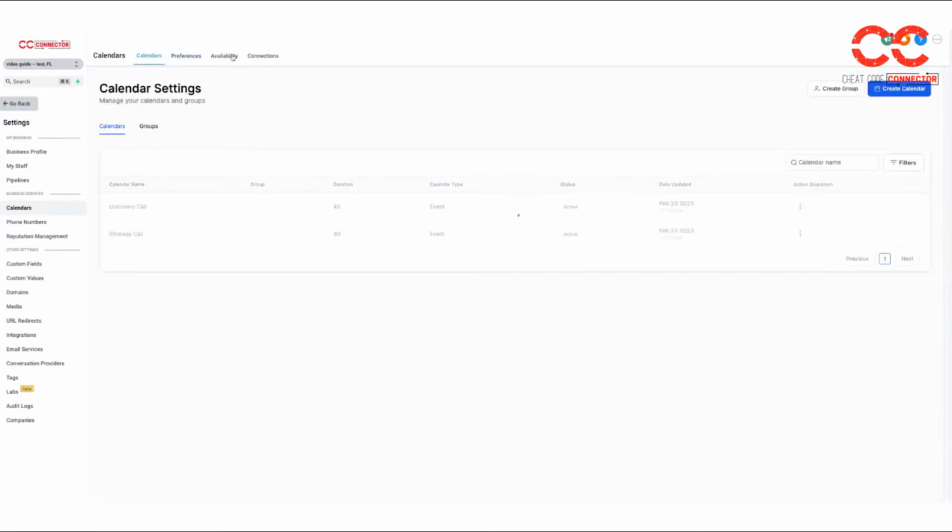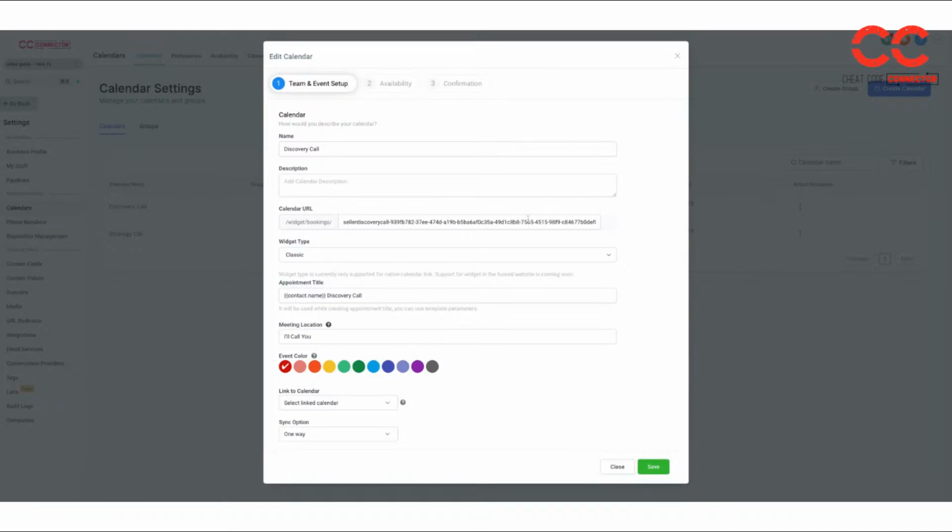And then if you go to calendar settings, you'll see our two events here where you can edit the duration and the parameters. So let's go through that. With either one, you can change the name of it if you'd like. You can change the URL here to Joe's discovery call, whatever you'd like. There's two widget types. We just use classic. This is like the theme of the booking page. And then here it'll actually import the name of the person that schedules with you. So say Susie books a call, it'll say Susie's discovery call.